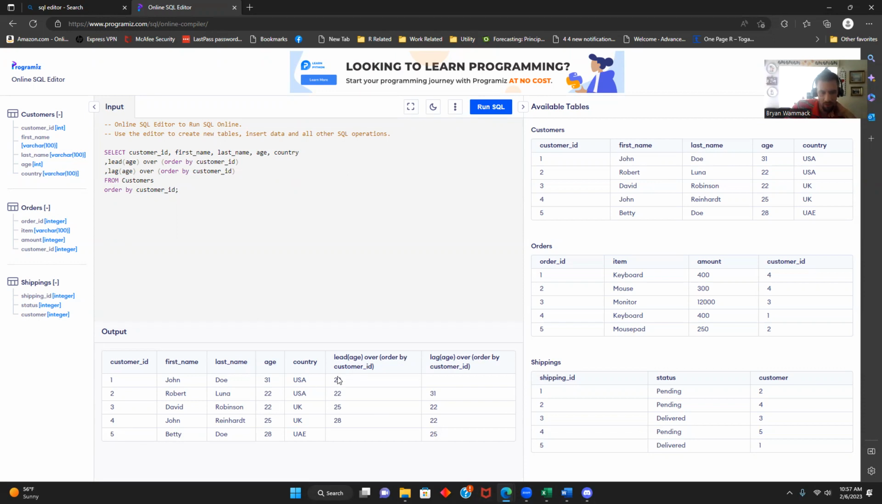Okay, here we have leading it by one. And so this is showing us 22 from Luna. So it goes one record ahead. So we have John Doe's plus one record ahead, or lagging it by one record behind. Since there were no records prior to John, it appears that it defaults to nothing. And then from here, we get to Robert Luna, and we lag it by one, which is John's 31, leading it by one, which is Robinson's 22.